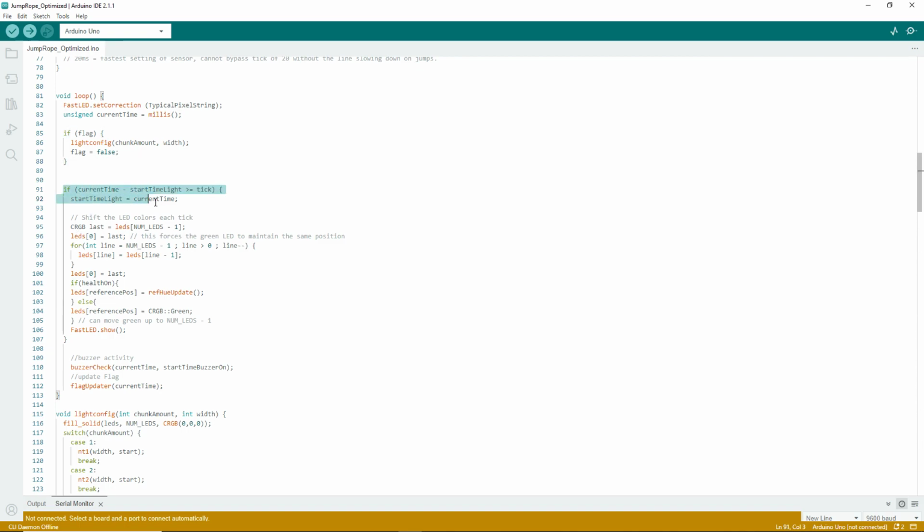Okay, so here's the first example of multitasking. Using millis, you can find the current time. It takes the current time and figures out, since the last time the light has been updated, is it greater than or equal to the tick rate? If tick is 20 milliseconds, basically it's asking, have 20 milliseconds passed since the last time the lights have been updated? And if so, you set these both equal to each other so that they don't trigger again until the next 20 milliseconds.